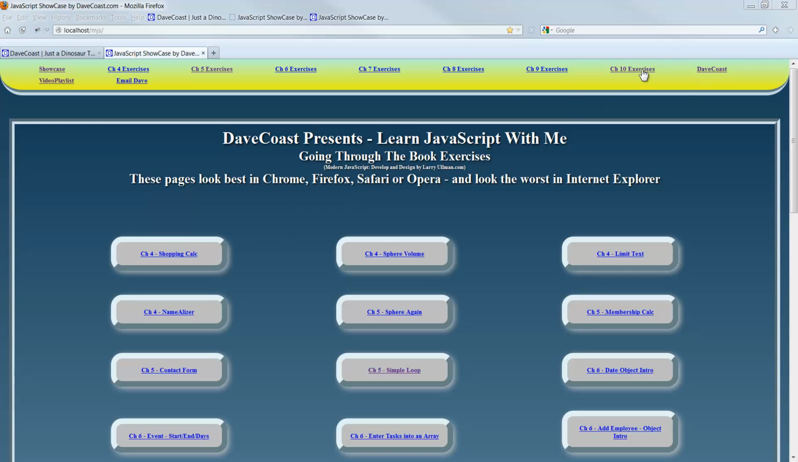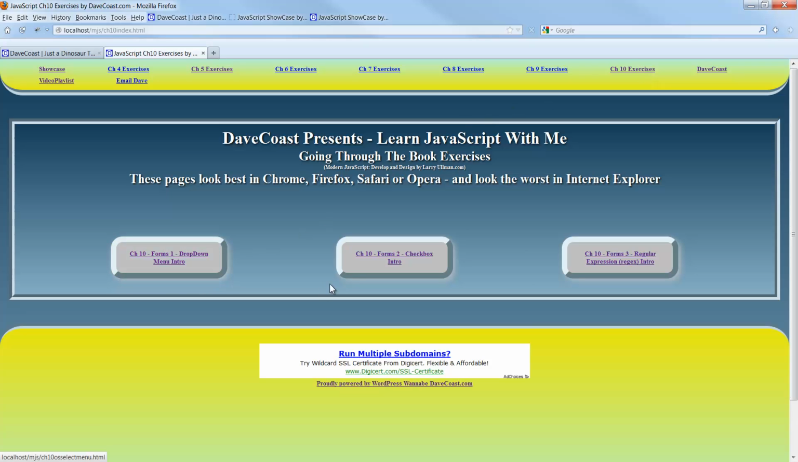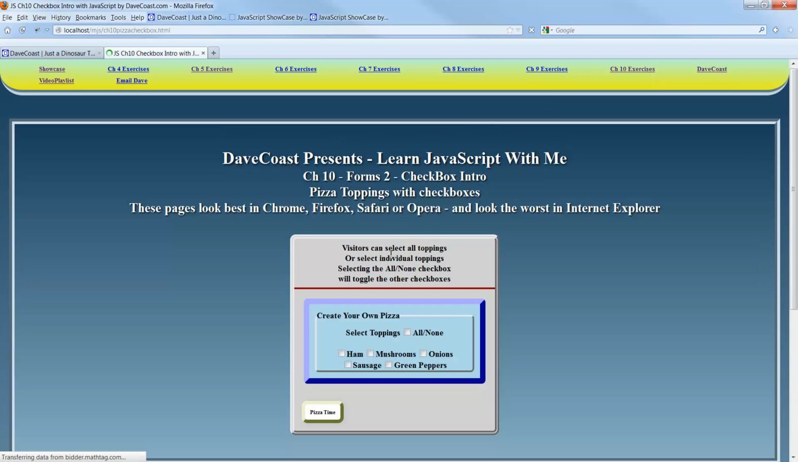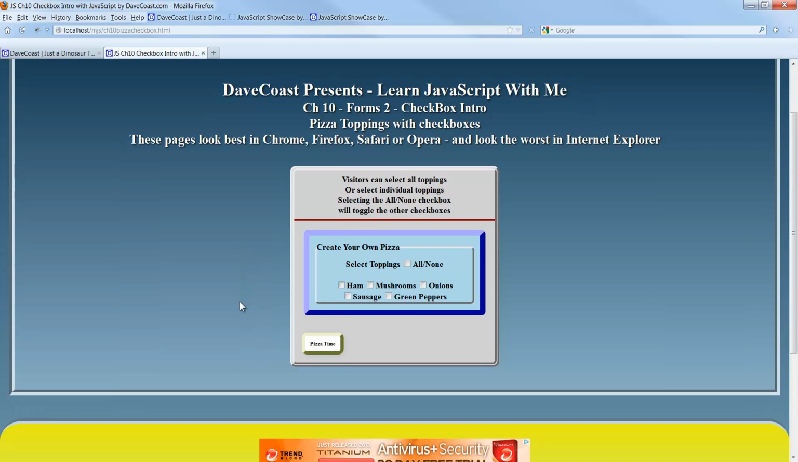I'm in Chapter 10, and it's Exercise 2. And we're looking at looping through and setting a bunch of checkbox values based on the top checkbox. Check, uncheck, check, uncheck.